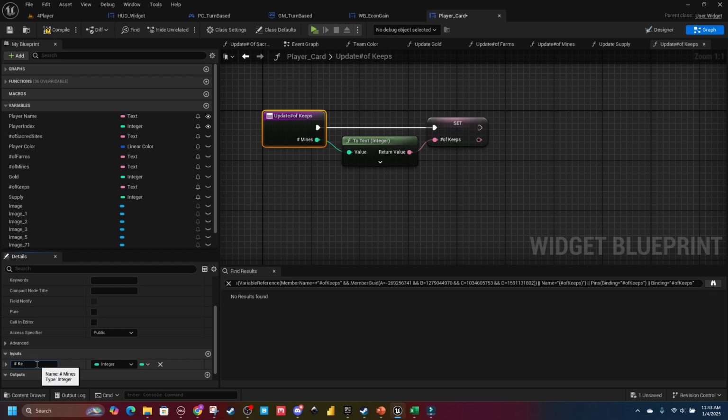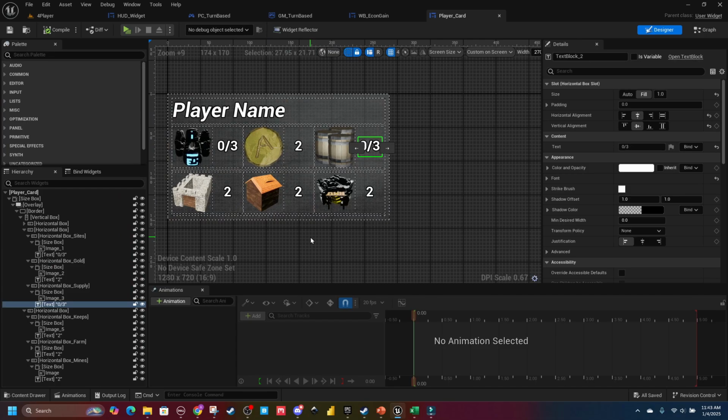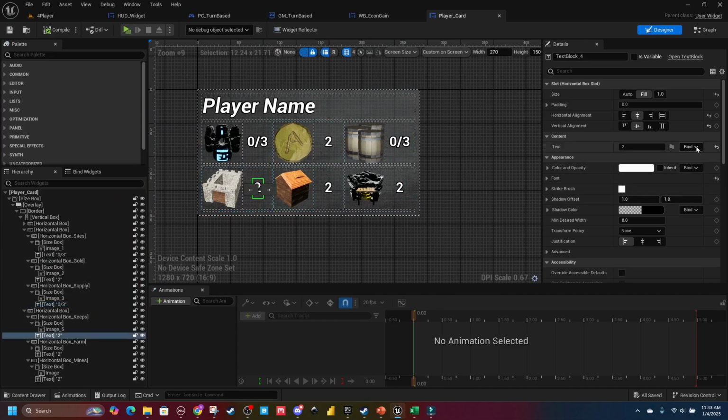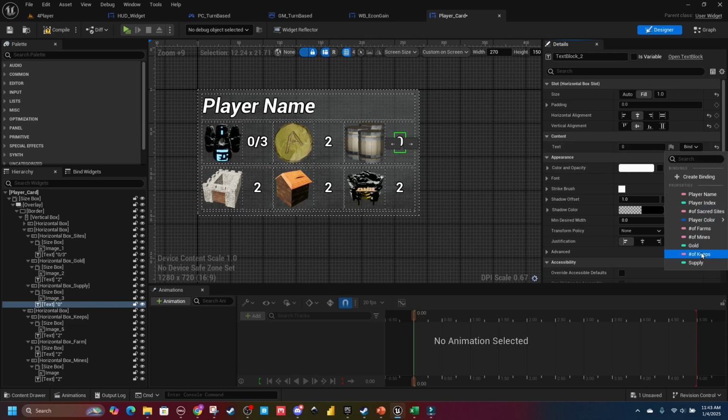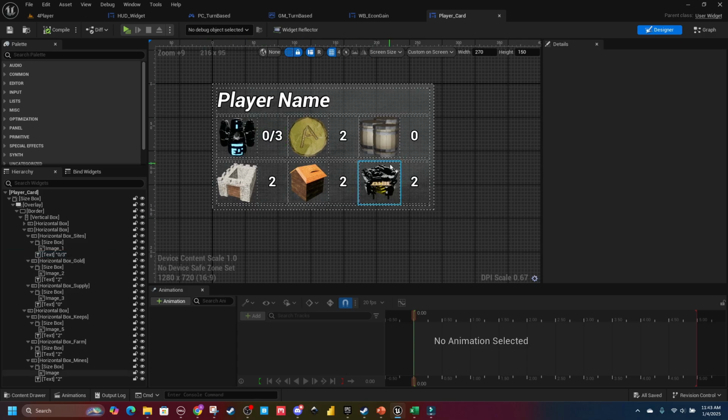But anyways, I don't remember exactly why we made this a text variable instead of a number, but it works either way. Or instead of an integer, we do things with it later, so it's no biggie. But you could do an integer instead. Now we got a separate binding, so this should be number of keeps. Just double check these: farms, mines. Ooh, our supply. I don't want it to be 0 of 3. Yeah, okay. Then this will be supply, and this should be gold, and this should be circuit sites. Okay, perfect. So we have all these bindings set up correctly and functions for them.